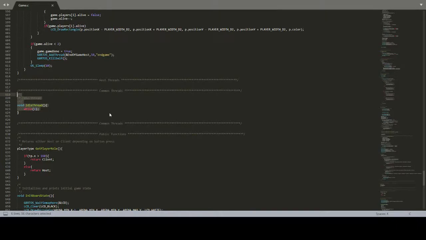The idle thread is there to give the OS a thread to run when all others are occupied. Nothing is done in this thread.